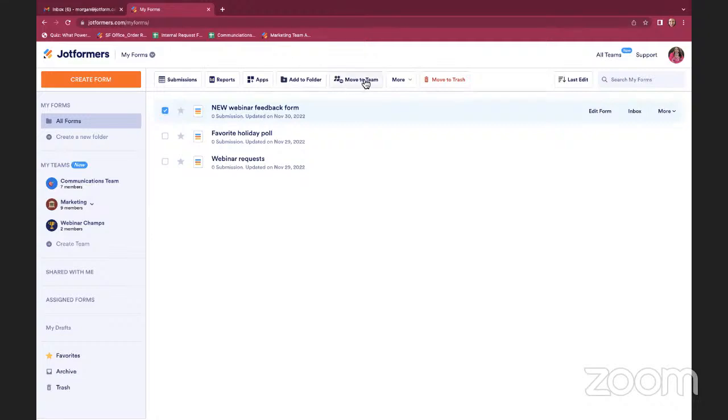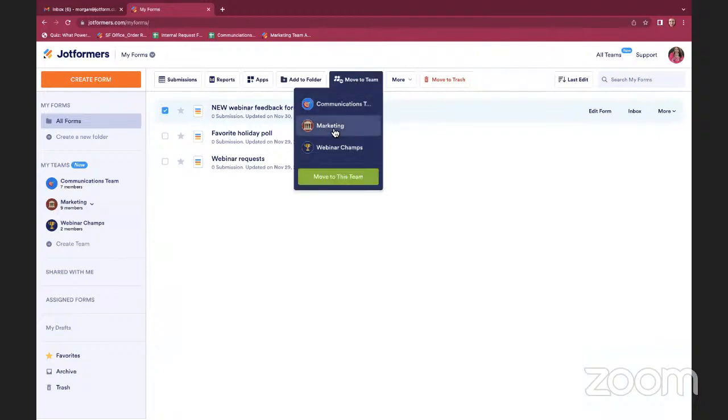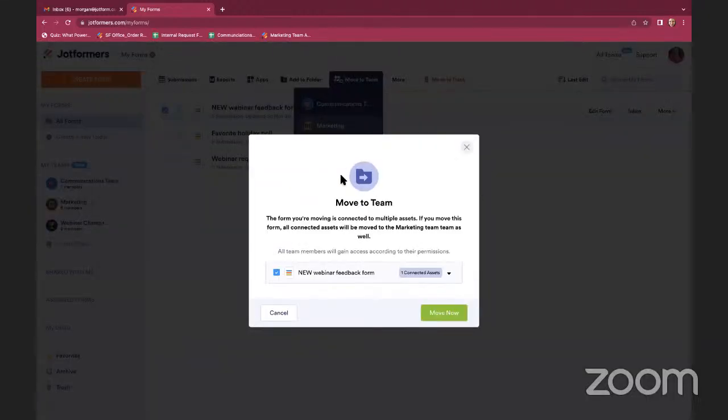There is a new option, though, to move to team. So to move this to the marketing team, all I'm going to do is click move to team, select the marketing team, and click move to this team. That pops up a window that will basically just have me confirm that I want to move this.